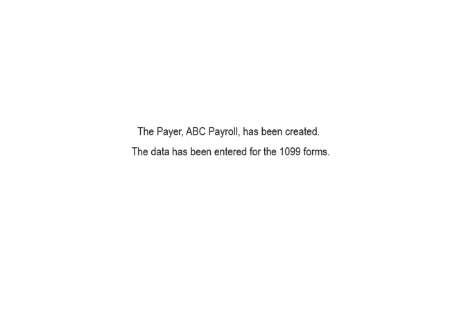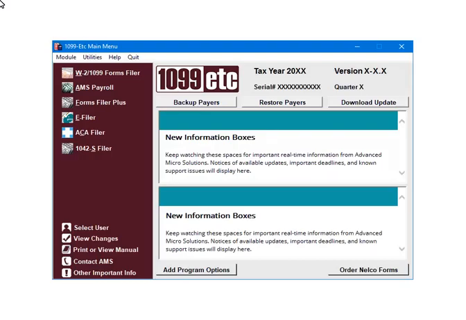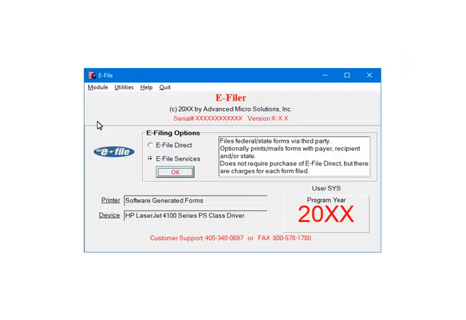To begin, the payer, ABC Payroll, has been created, and the data has been entered for the 1099 forms. This is the main menu. To continue, select e-filer.